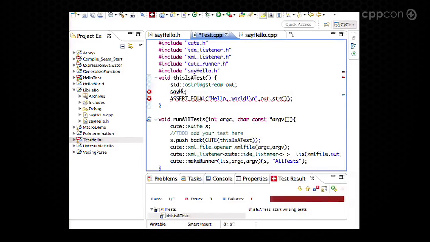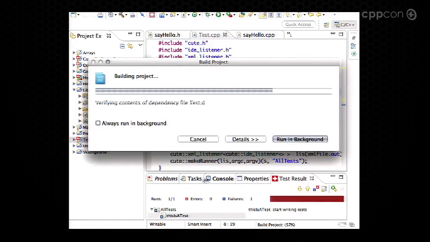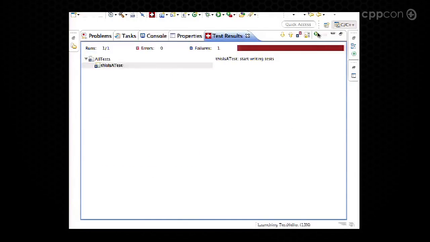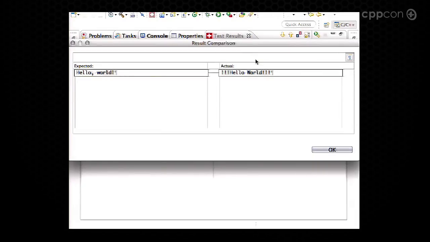And we want to say hello to that variable. Everything set? Okay, compiles, runs, and we have a failing test case. So why did this test case fail?